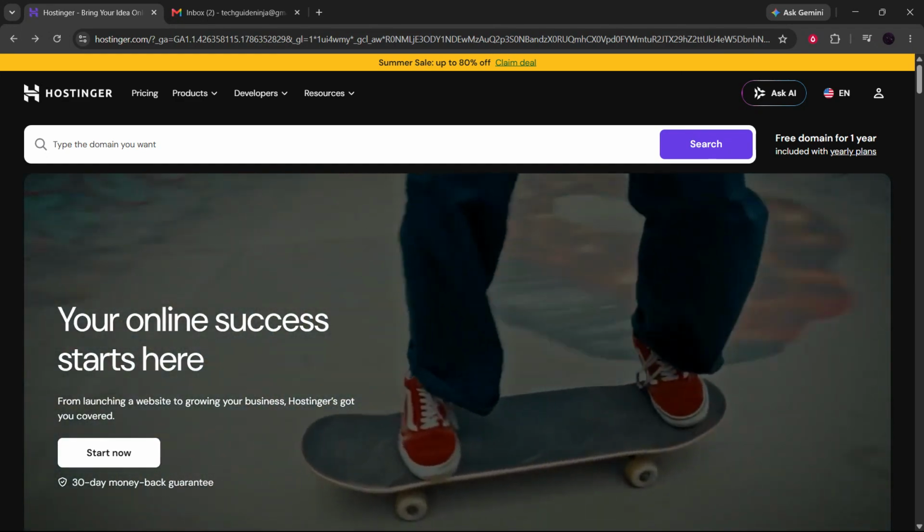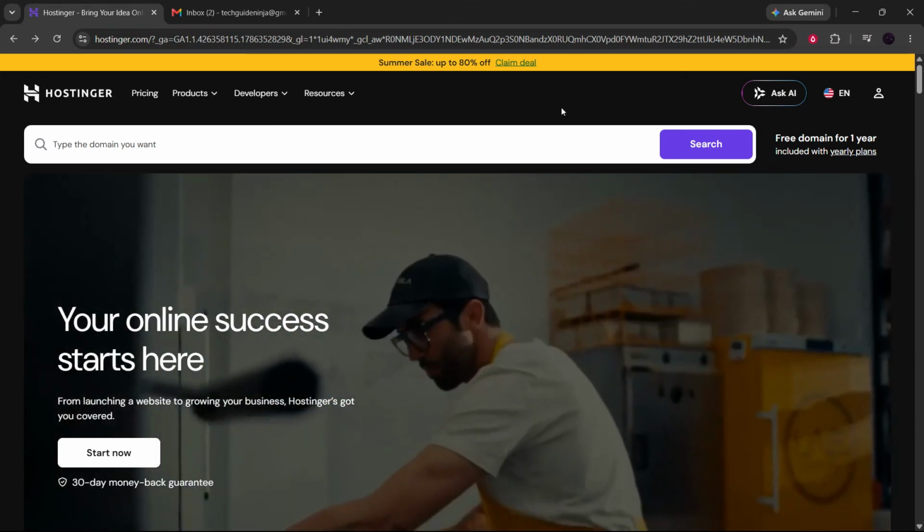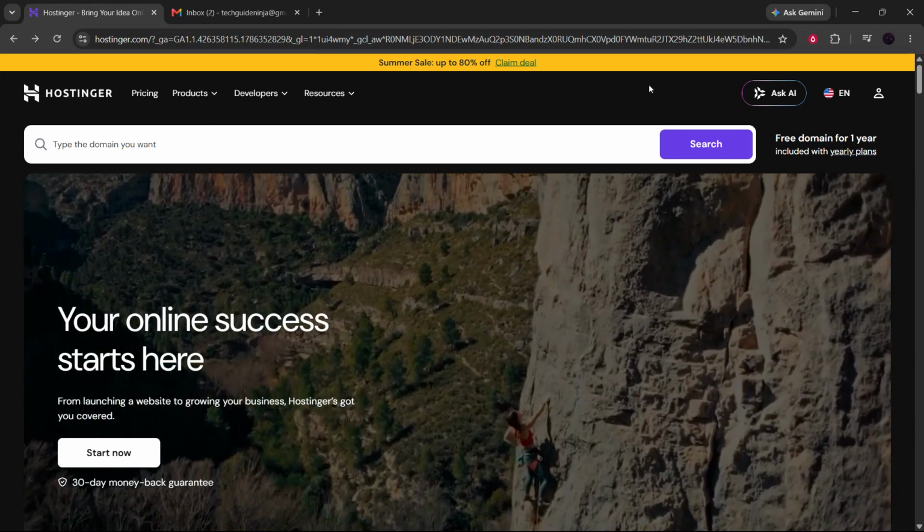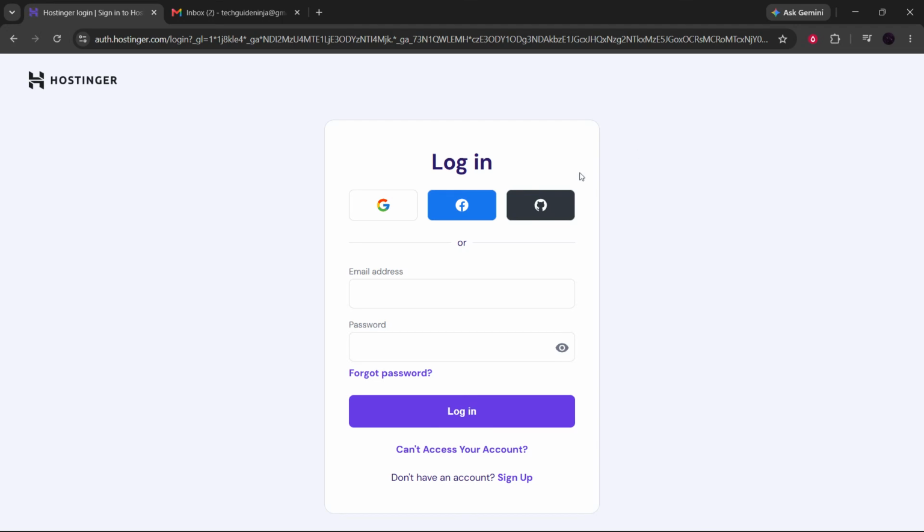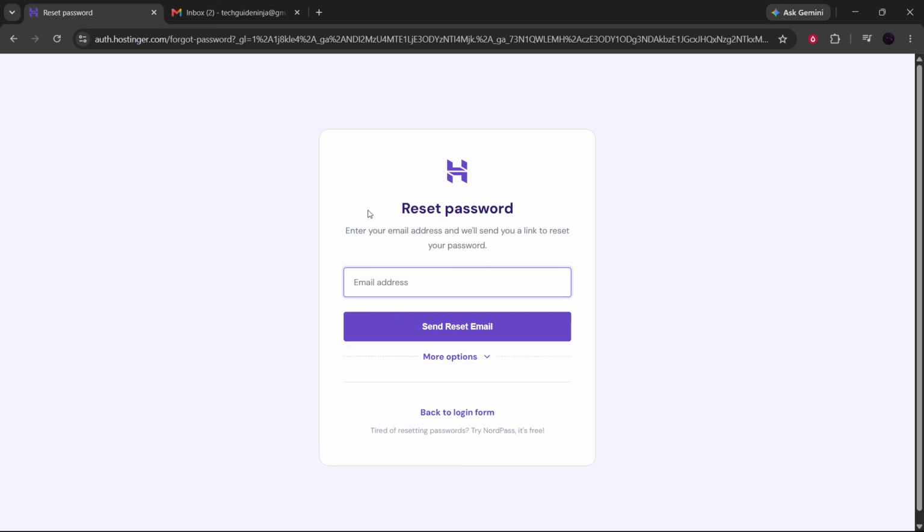The first thing you need to do is open your browser and go to the Hostinger login page. Once the page loads, look just below the login fields and click on the Forgot Password option. This is the starting point for recovering your account because it tells Hostinger that you need to reset your access rather than sign in normally.